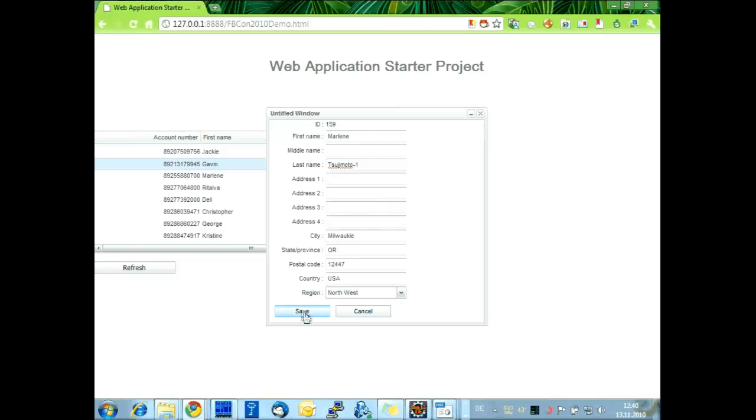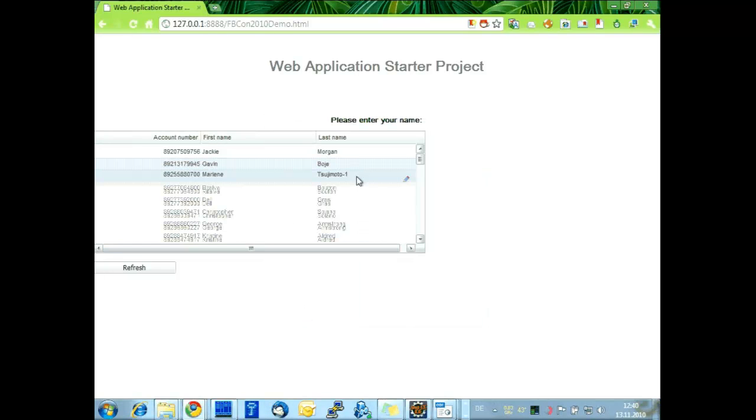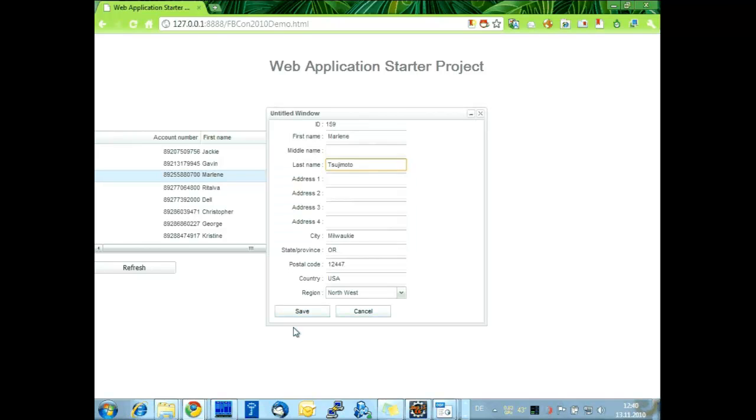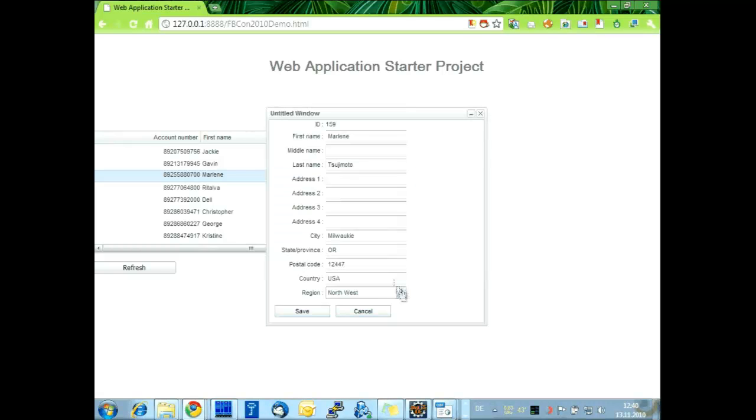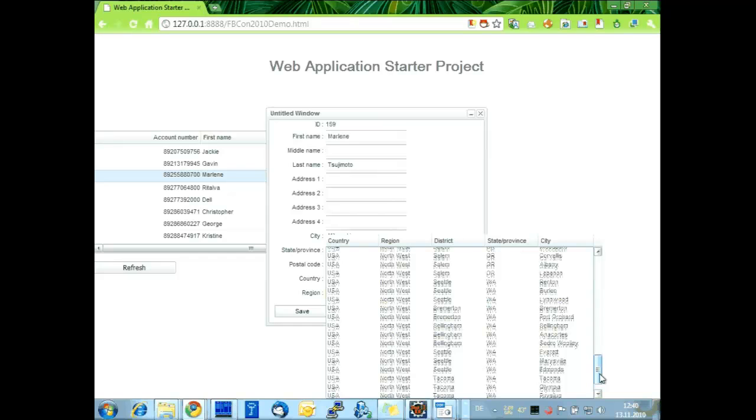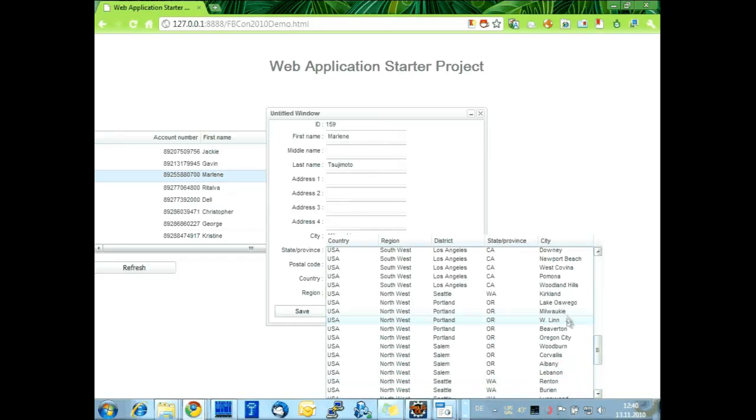What works is this one. As you see, you can change the name. It sends a request to the server. And another part that I wanted to show you is a grid, where you can select another city.